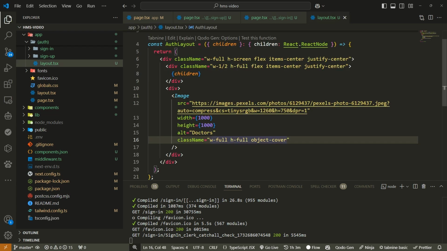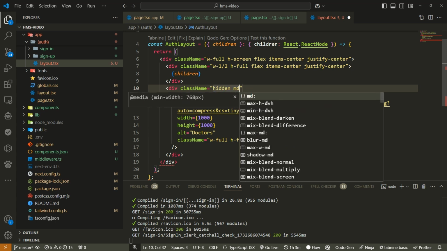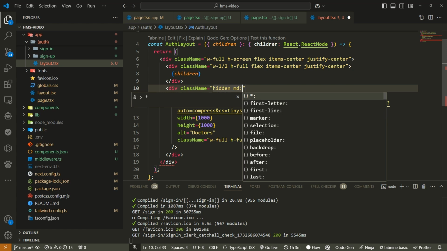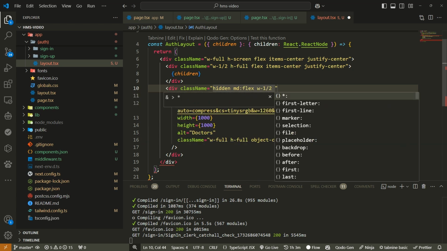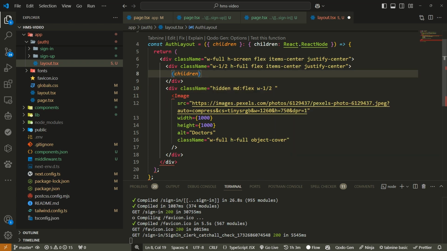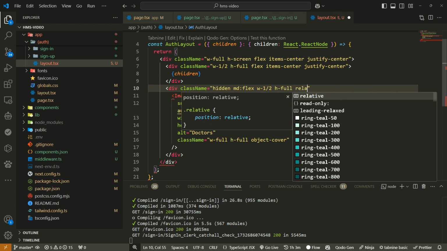Okay, so let's make our image look nice. So here, I'll just say it should be hidden on small screens, and on medium, we're gonna say that it should be flex, and the width also of 1/2, right? You can also put percentages, right? Okay, so 1/2 is 50% of the width, because this will take 50, this will also take 50. Okay, height also of full, and I want it to be relative because I'm going to put text on it.